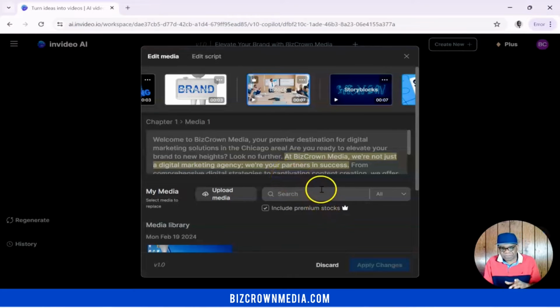So that's really cool. Now you'll notice some of these clips have the little crown and some don't. Well, that's because the ones with the crown are the premium stock footage, and depending on your subscription, you have a certain amount that you get every month. So we subscribe to this, and so we get a certain amount.